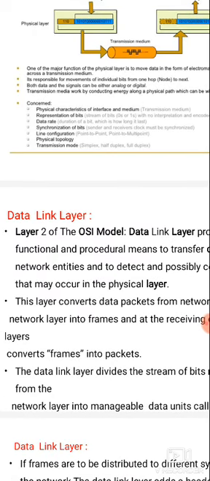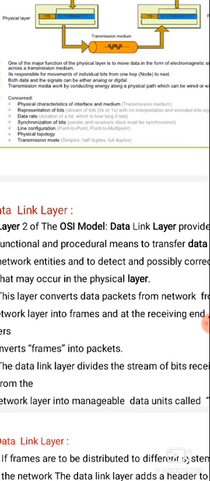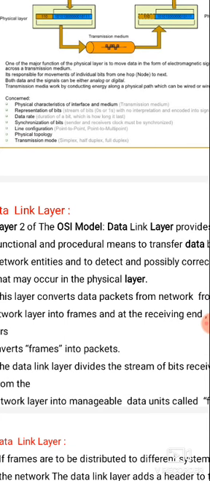The physical characteristics interface with the medium, that is, the transmission medium. The representation of bits, the stream of bits of zeros and ones, has no interpretation and is encoded into signals. Then the data rate, the duration of a bit. Next, synchronization of bits: the sender and receiver clocks must be synchronized.